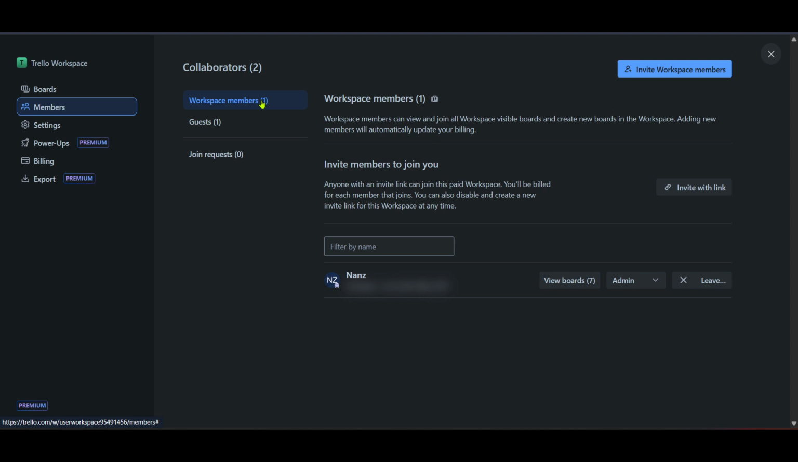And there you have it. The member has now been successfully removed from your Trello board. It's as straightforward as that. I hope this guide helped you navigate the process smoothly. Remember, a well-managed board is essential for efficient teamwork, and maintaining control over who has access is a big part of that.